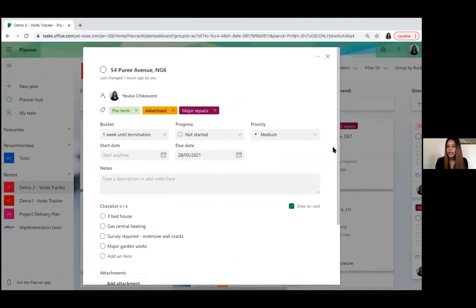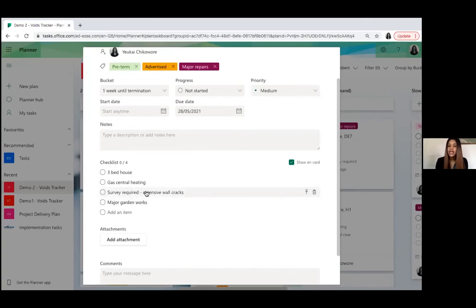Once that's happened, you come back here and list a brief summary of the work that's required. That's not too much detail, it's just to explain why there are major repairs in the property. Well, there's major garden works and there's a survey required due to extensive wall cracks. So you can add additional lists on here that you feel are relevant, just to summarize the type of works that you anticipate to happen in the property.